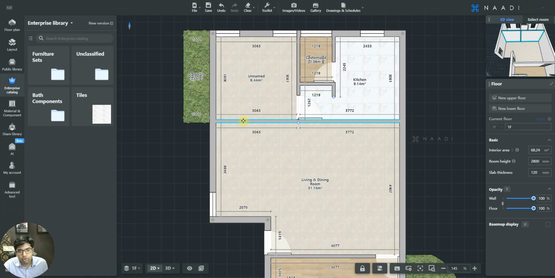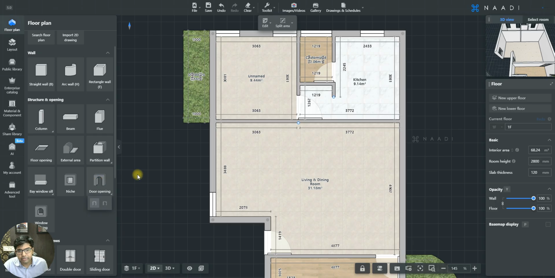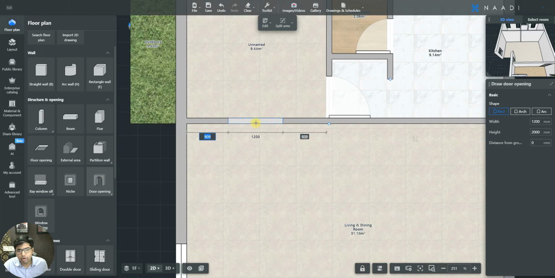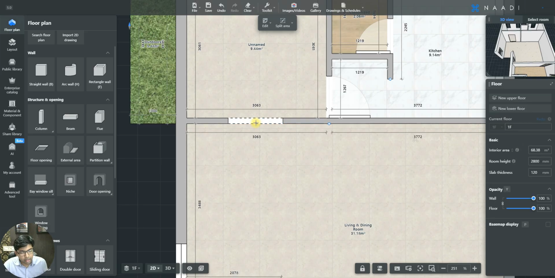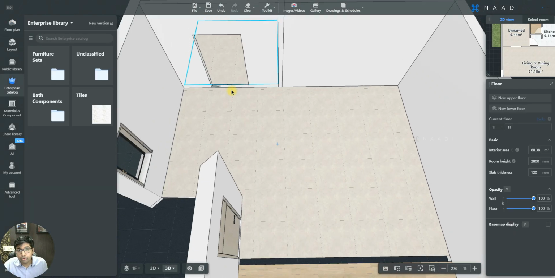Now if I want to create a door opening at this wall, click on floor plan. There I have door opening. Click it and the door opening will attach to my cursor. Place it on the wall where you like to create that opening. Click it. And now if you go to your 3D, can you see? This is what your door opening here is.